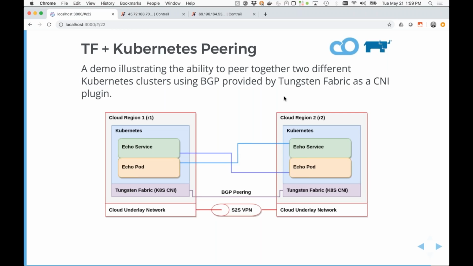But for simplicity, what I did is I essentially spun up two different Kubernetes clusters in different regions, did site-to-site VPN between them to create basically layer 3 connectivity between the two underlay networks. And then I have Tungsten Fabric set up as the CNI for both of the Kubernetes clusters. And so I essentially set up a BGP peering between the two different Tungsten Fabric CNIs in the two regions. And I will show that I can have service-to-service communication between the two regions through this.